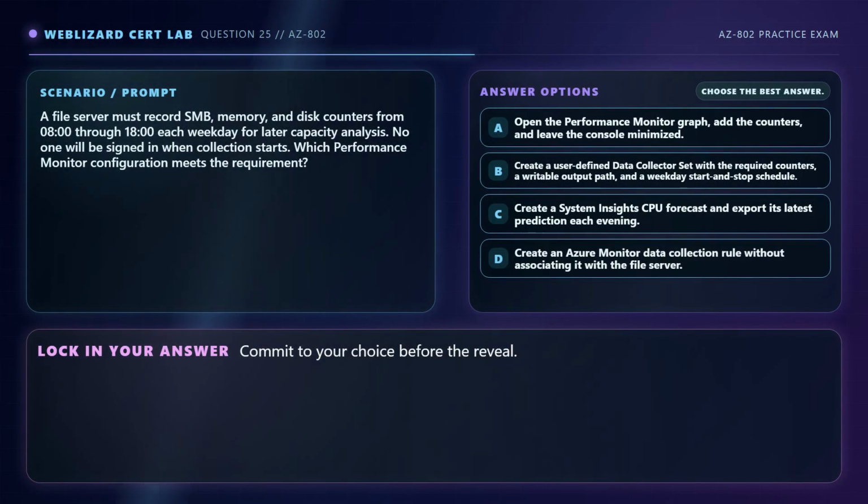Question 25 of 50. A file server must record SMB, memory, and disk counters from 0800 through 1800 each weekday for later capacity analysis. No one will be signed in when collection starts. Which performance monitor configuration meets the requirement?